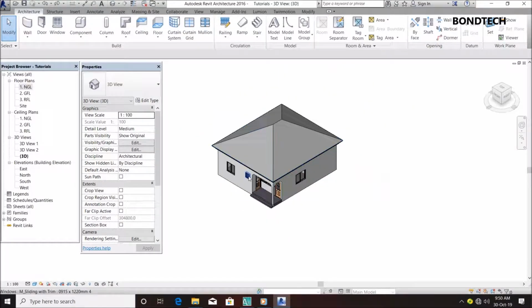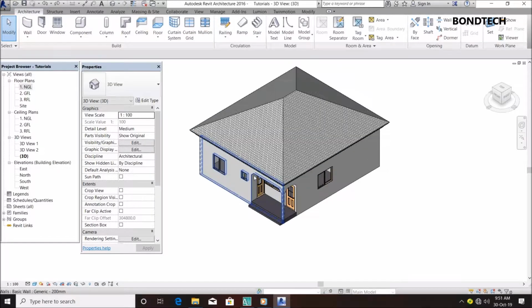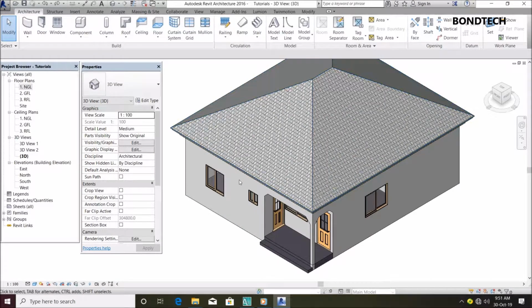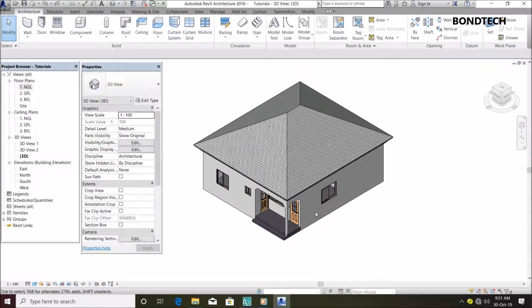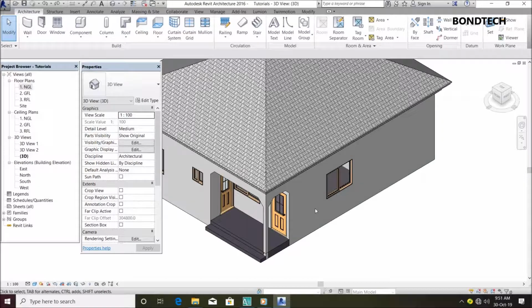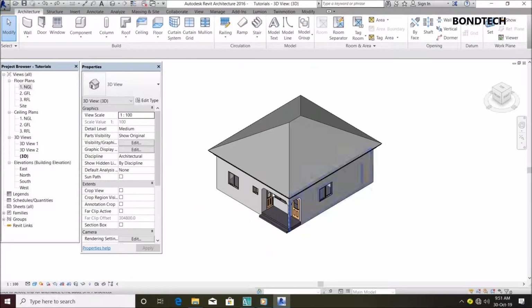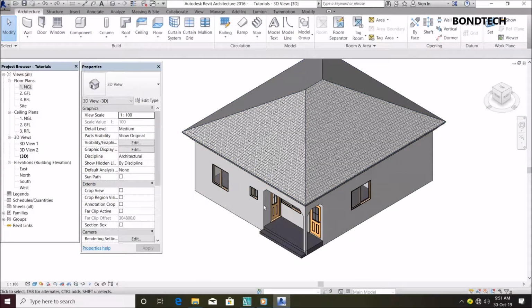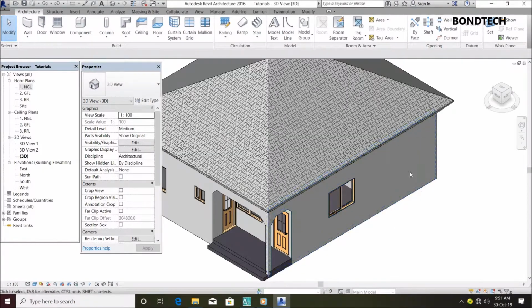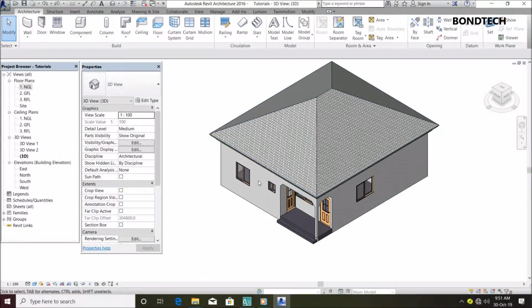Hello guys, today in this tutorial we want to do something called model text. You can actually have text as a model on our buildings. So let's use this building for example. We can actually model a text on the wall of this building or on the roof of this building.